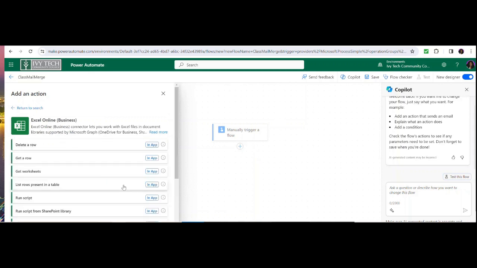I also want to list rows present in a table, because I'm going to connect this to the mail merge, class mail merge Excel sheet. So I'm going to click on that.